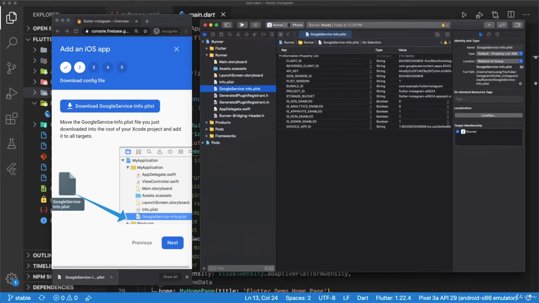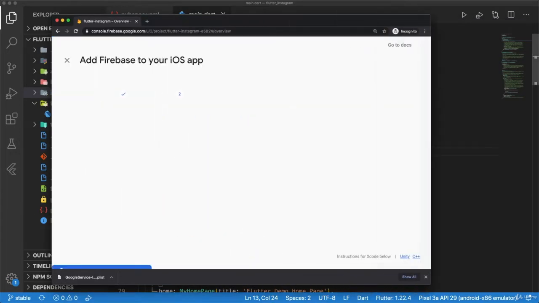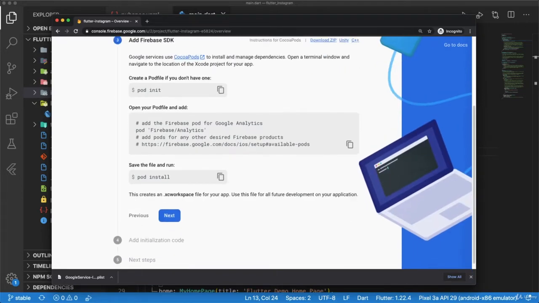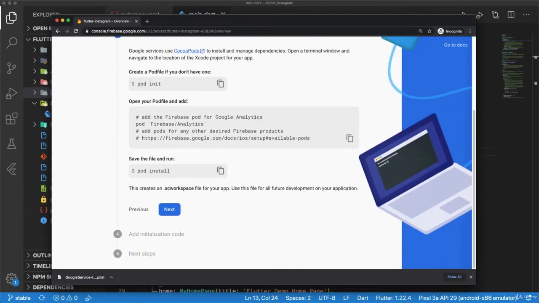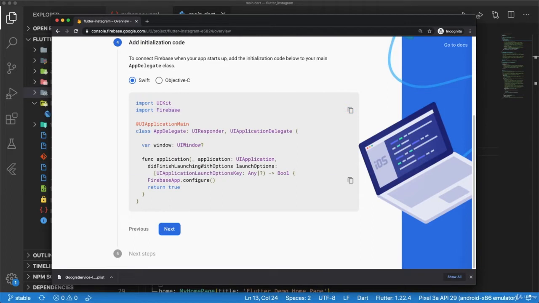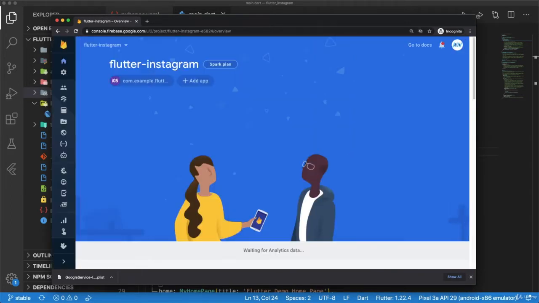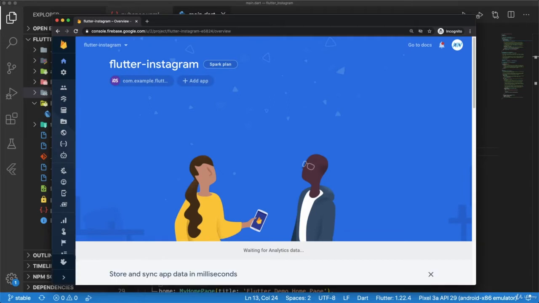Make sure your GoogleService-Info.plist has the same name as mine. If you download multiple copies, you might see a 1 or 2 appended at the end, so make sure you just remove that and have .plist. And now we're done with Xcode, so we can close this and expand this again. Next, we don't need to worry about adding the Firebase SDK. We can skip the initialization code because we're using Flutter, and then hit Continue to Console. So that's our iOS app.